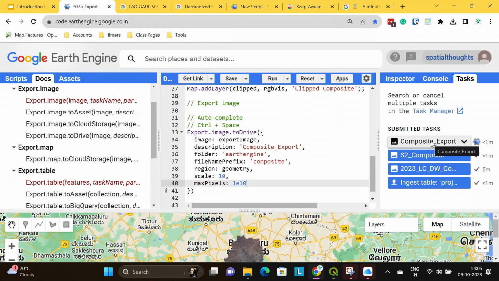Hello. So sometimes when I do an export, I see in my drive that I have 3 exports because of size issues. And I was wondering if there is a way to work around it without changing the scale.